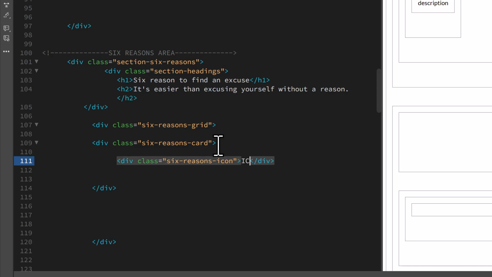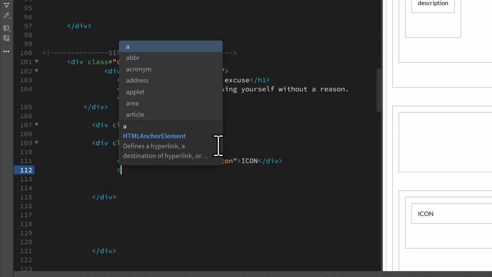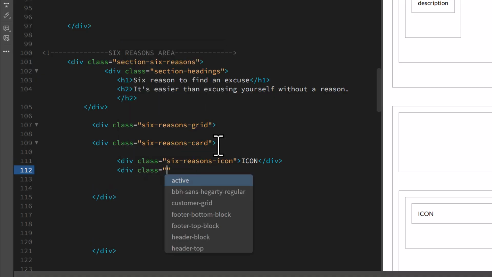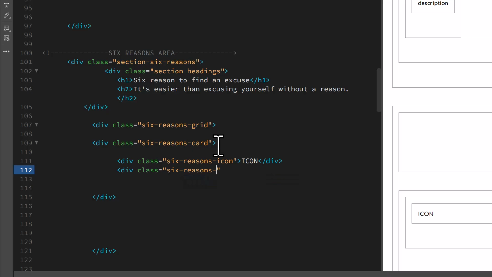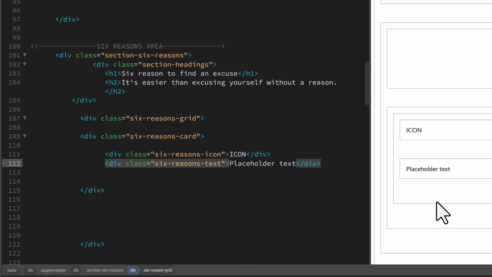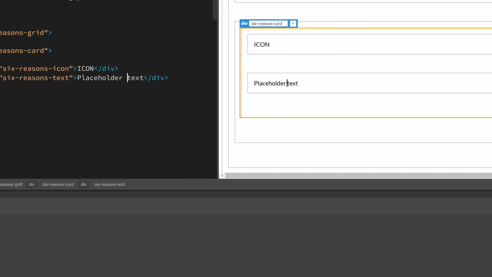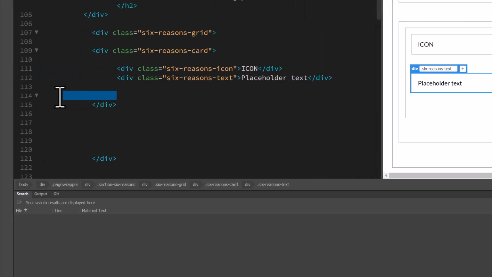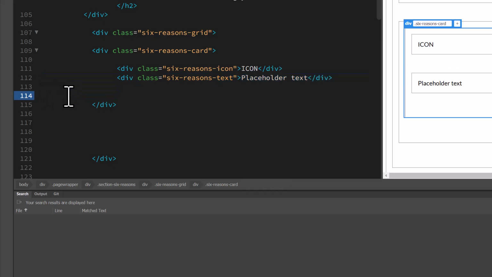And for now, we'll just put a placeholder text. And next to it, we'll have a div with a class of 6 reasons text. And here will be some placeholder text. What does that look like? There you go. So basically we end up with one of these, which is a group that contains 2 items inside. Now it's time to add some CSS to this to make sense of what it is we're doing here.